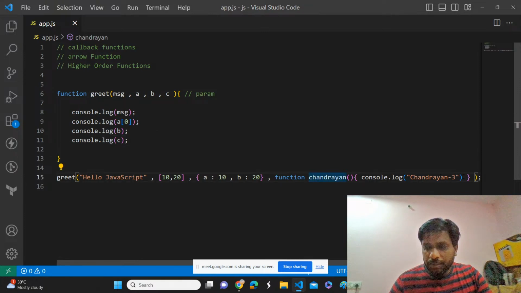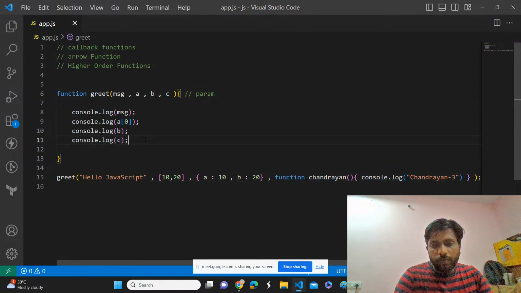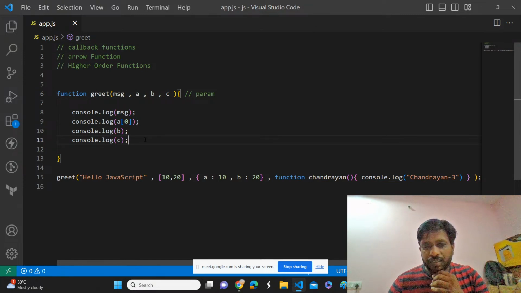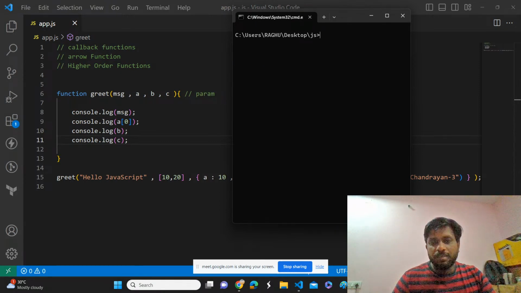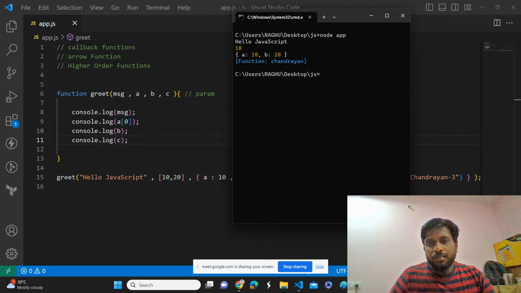We are passing this function into C, and right now we are doing console.log of C. What will happen? The function definition of Chandrayaan. Okay, very good. In that function definition, it will be C or Chandrayaan? Chandrayaan. Right? What is the value of C?